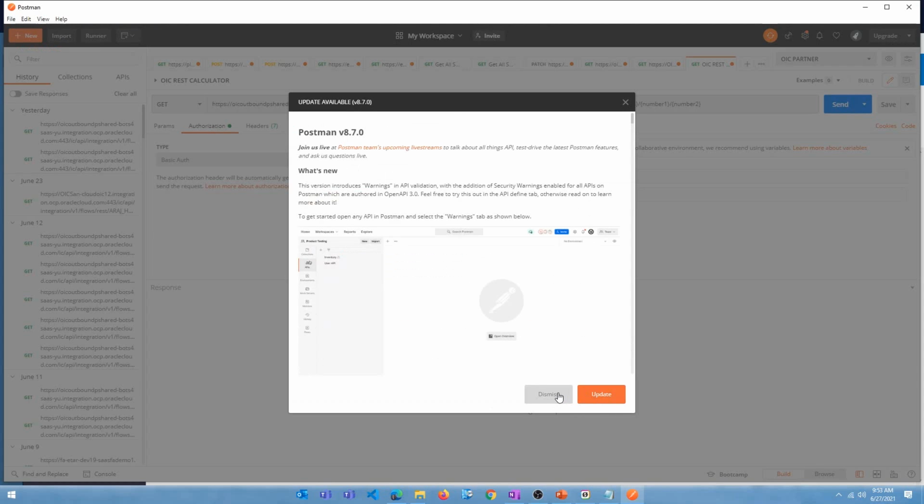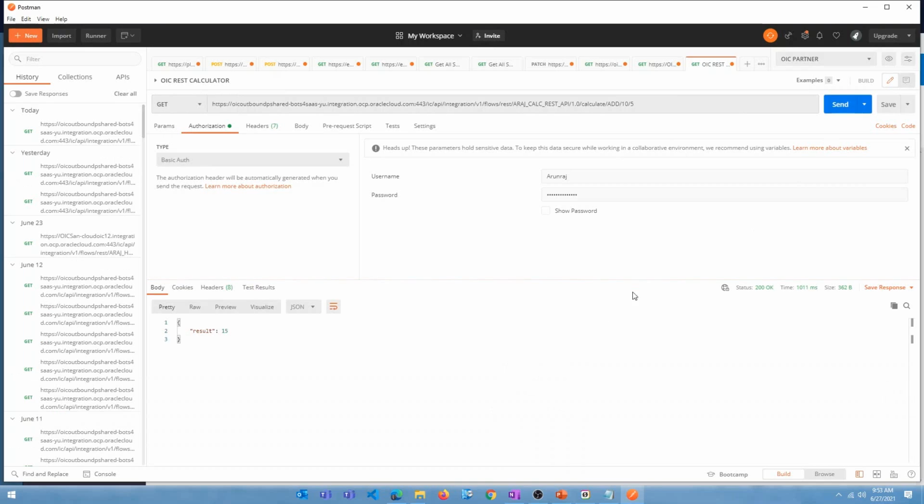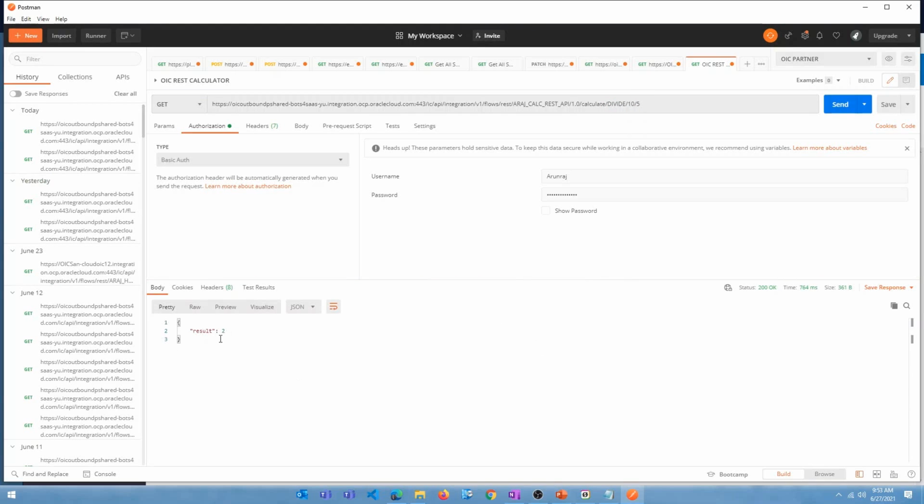Authorization. You have to make sure that you go into the authorization tab, select basic auth, and give the OIC username and password. And up top in the URL, make sure you do change this to add. Give the number 1, give the number 2. Make sure the operation is get, and click on send. And you should see the response back saying result is equal to 15. I can change this to divide. Click on send. And it's going to show me result of 2.